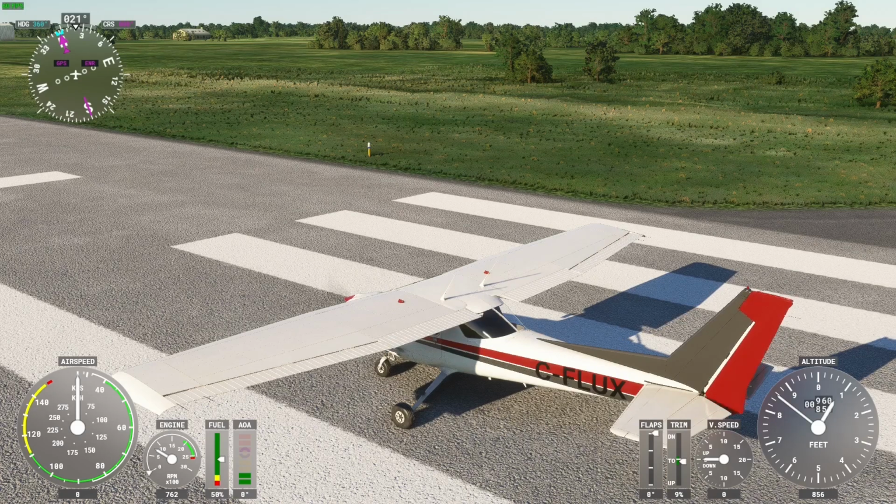Rudder, right and left, left with left pedal, right with right pedal. Aileron, rolling left and rolling right. And neutral. Elevator, full back, pitch up. Elevator down, pitch forward. So push forward, pitches forward.